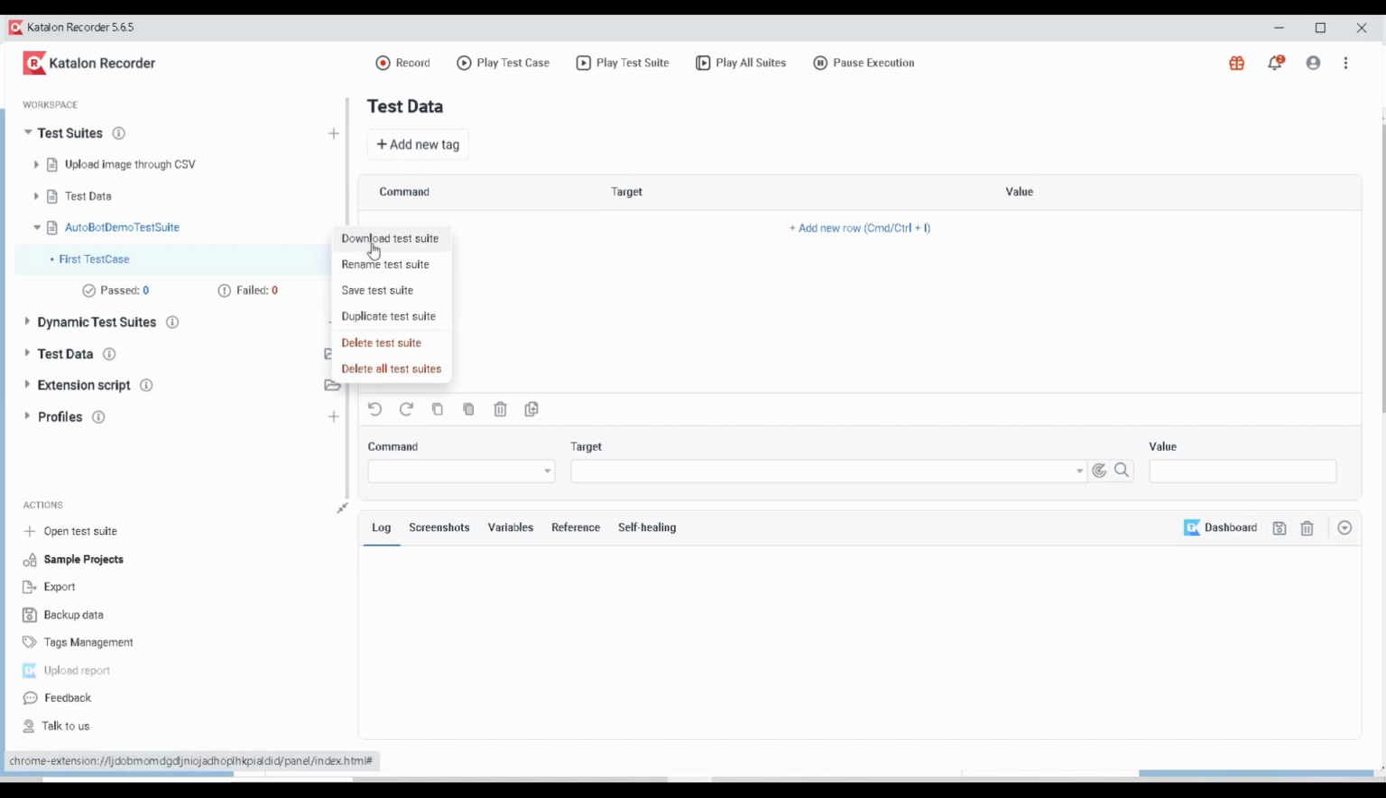Okay, if you want to rename your test suite, you can use this, or if you want to save the test suite, you can use save test suite. Or if you want to duplicate the test suite, if you click on duplicate, it will again create another set of test cases with a duplicate test suite.